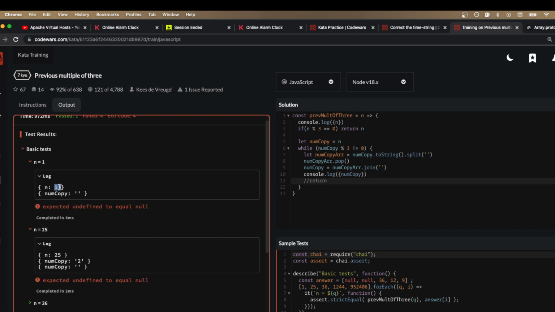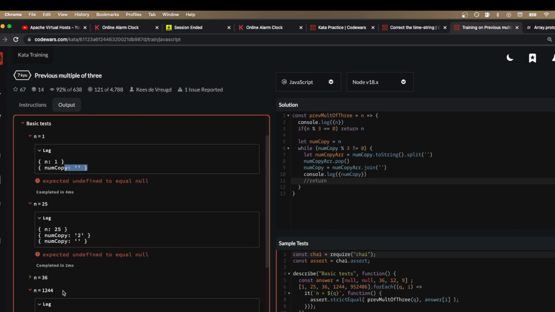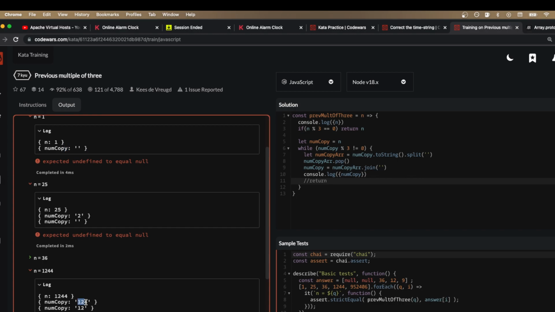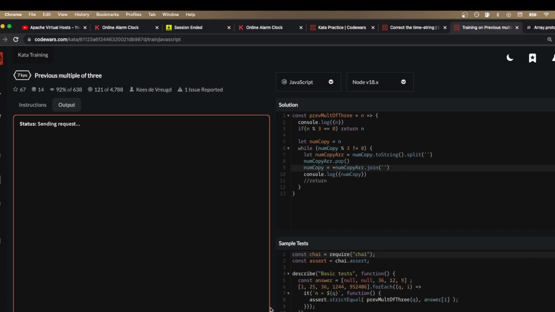Right, so this is 1. When it's stripped off, we have an empty string, and this is 1, 2, 4, 4. When we remove the last 4, we are left with 12. Okay, I'm going to convert, but this is a string. Remember, initially n was a number. Now it's a string here. When we do the join, we need to convert to a number. So I'm going to put a plus here. Let's test one more time.